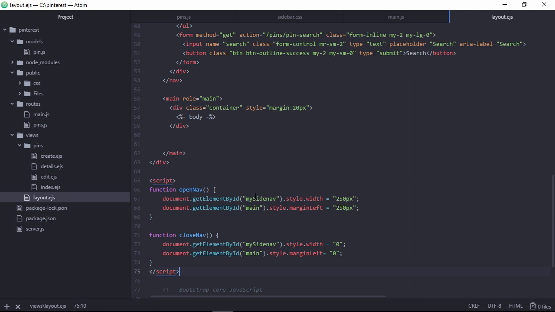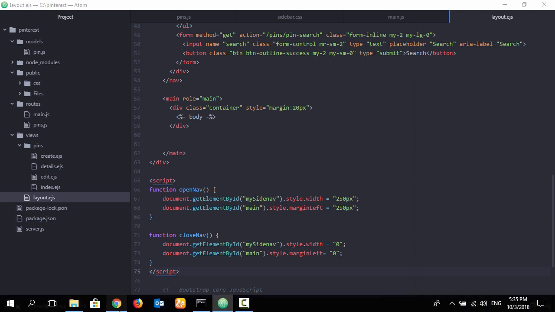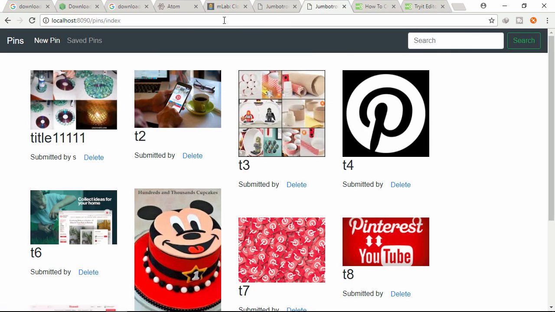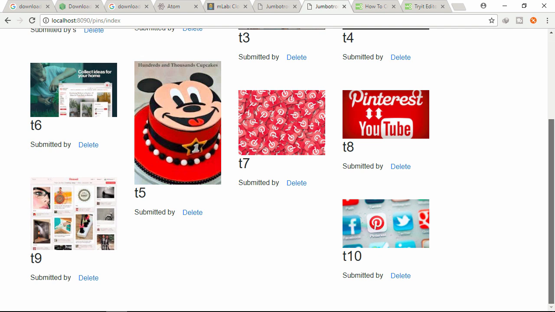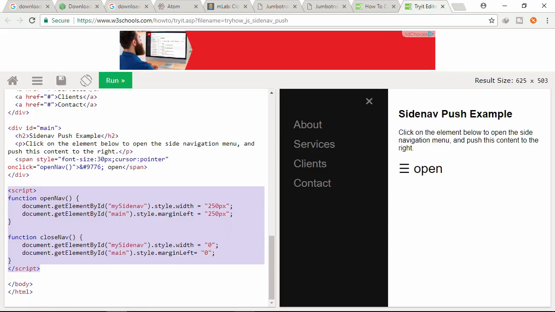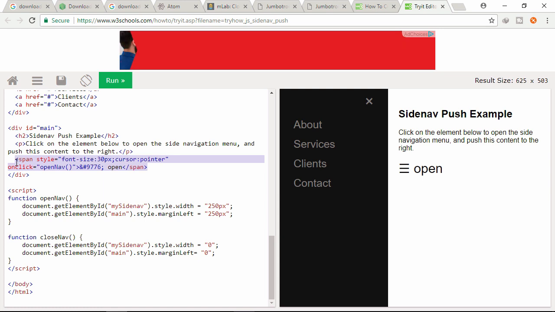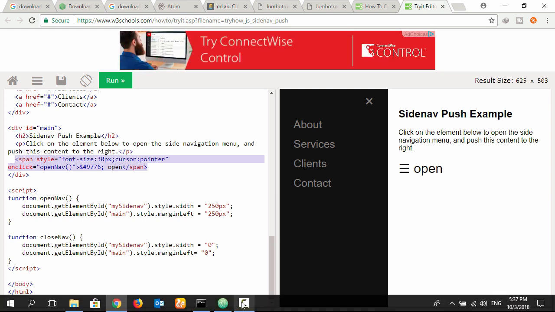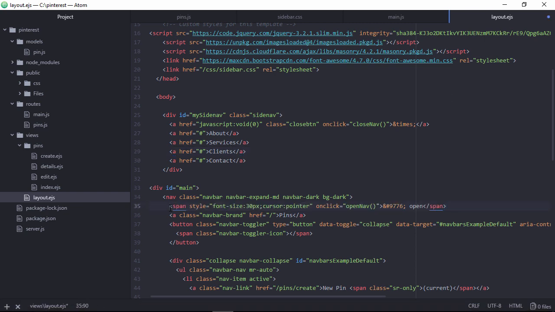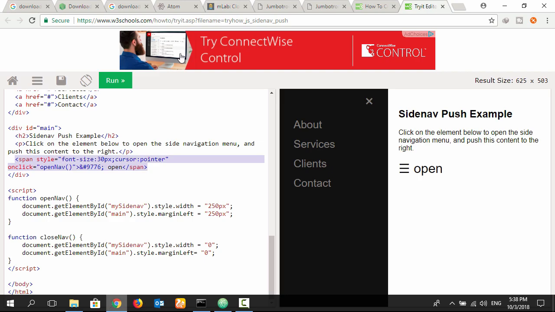Okay, now we are done. Let's refresh this page. Okay, we cannot see any toggle bar. Let's find out the toggle. Here we can see the link of toggle menu. Here we can paste it. Let's save it and see the demo.